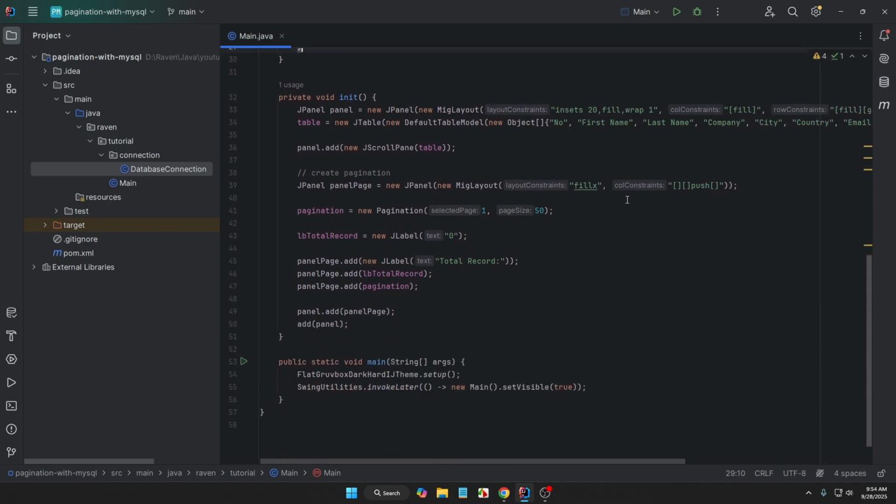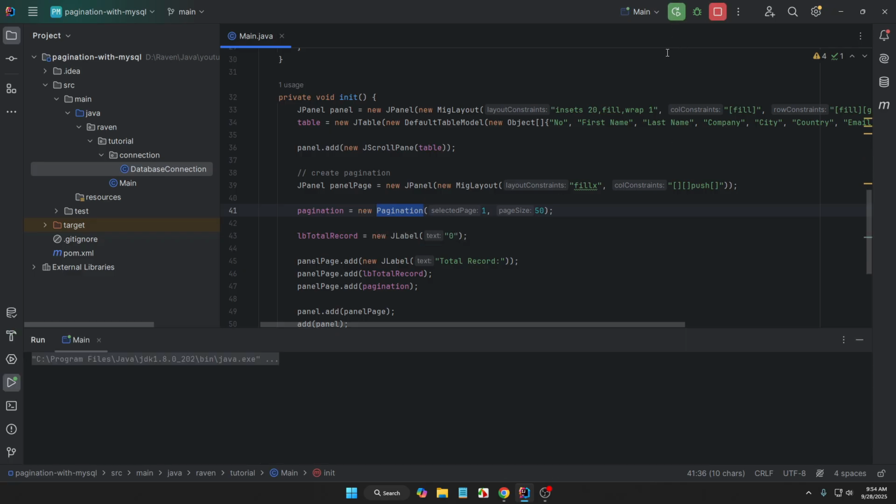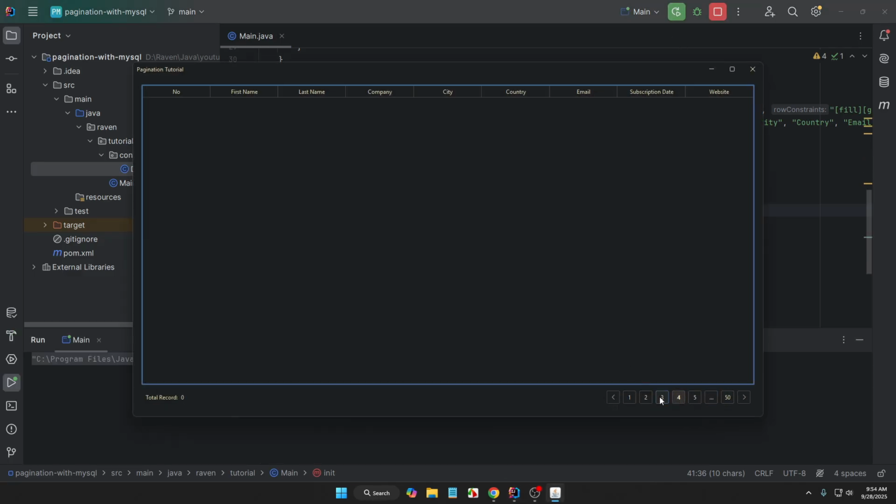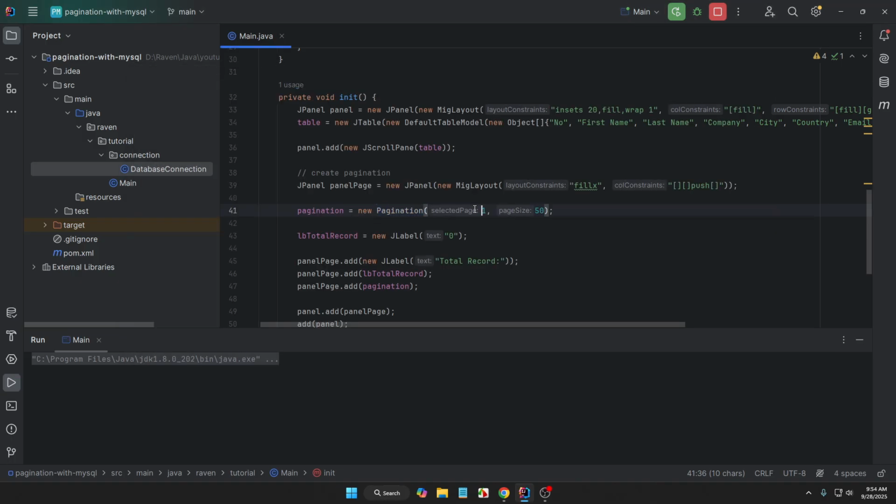Before we write the code to load the customer data from the database, I want to show you how to change the default pagination to my custom pagination with animation. Let's run this first. As you can see, this is the default pagination, but I want to replace it with the animated version to make it look nicer and feel better to use.